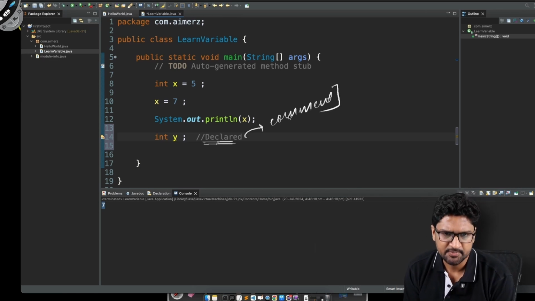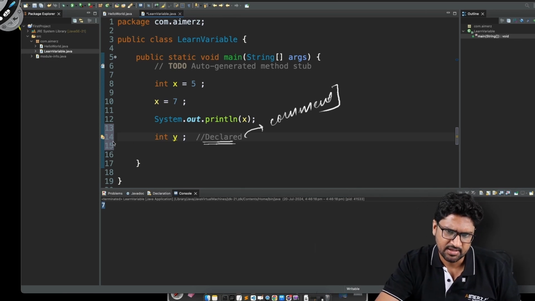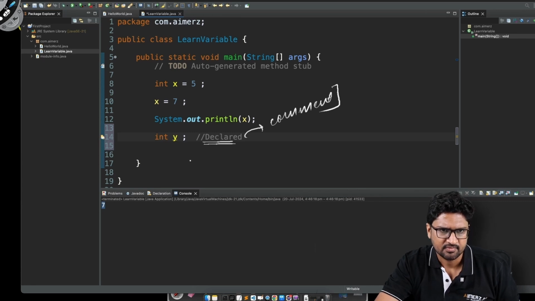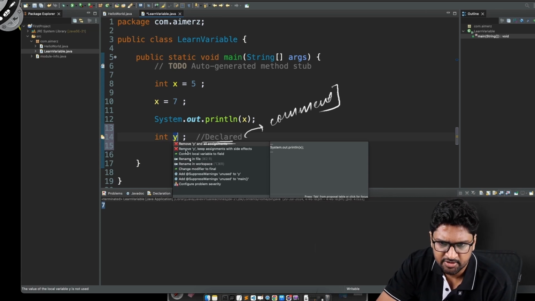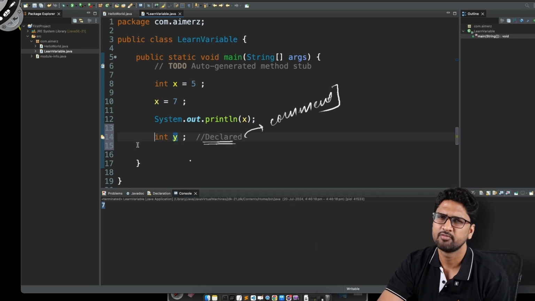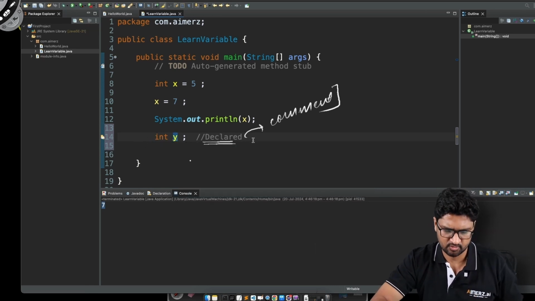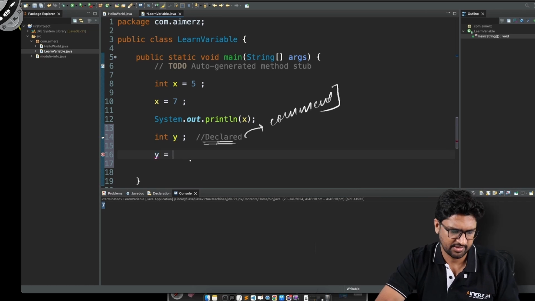So I've defined y, and if you see here, as soon as I do it, there's some warning. If I click on this, it is saying remove y and all assignments, remove y but keep assignment side effects, convert local variable to field, the different options that it is giving. It is giving this because I have not assigned any value to y. So what I can do now is say that y equals 24.